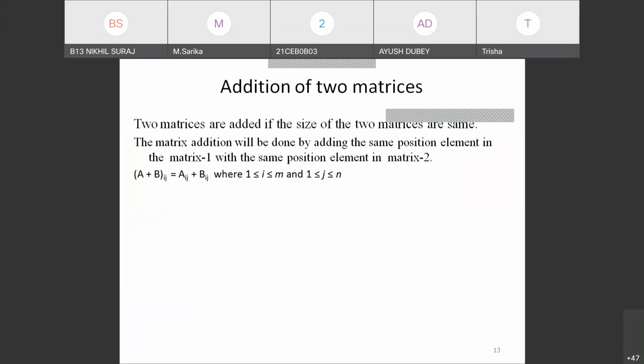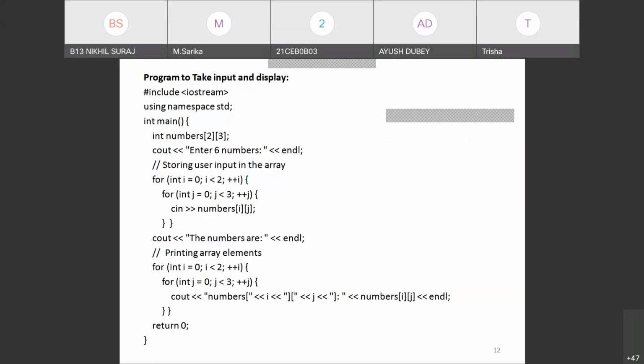Yes, ma'am. And coming to addition of two matrices, what is the condition to add two matrices?